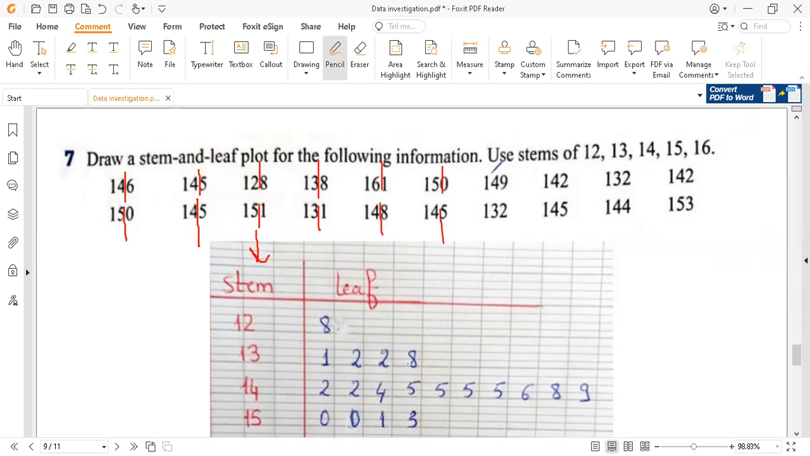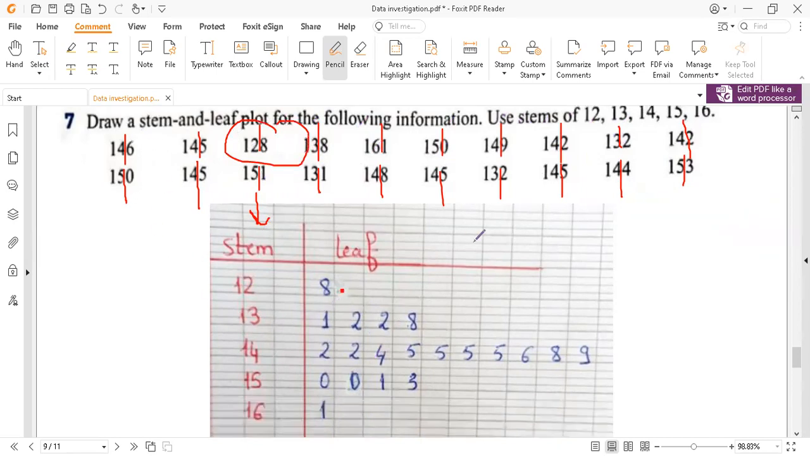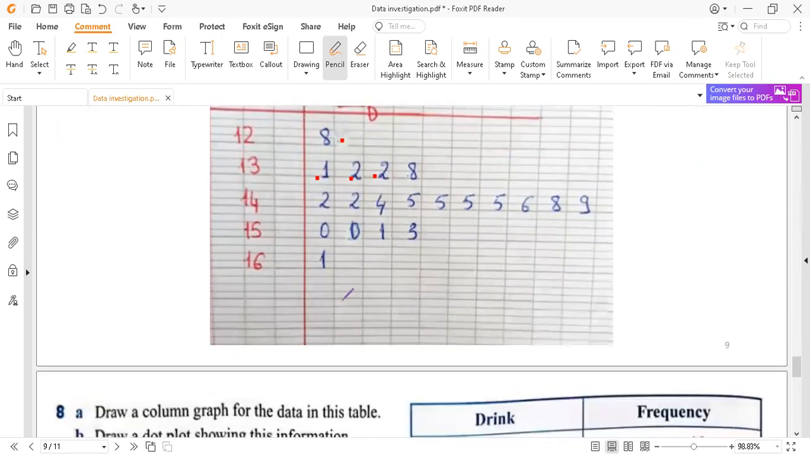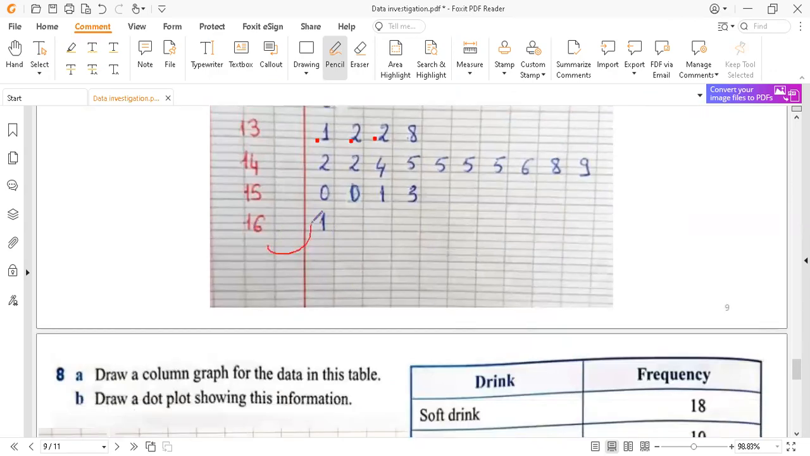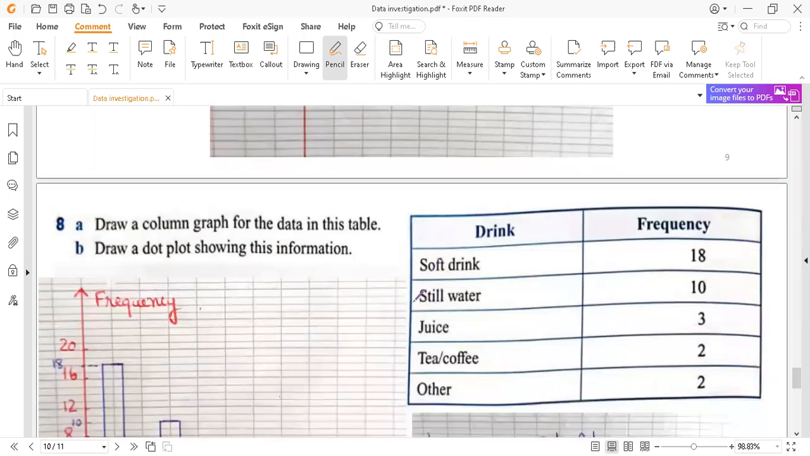Okay, in this way. For example, we search for the 12 here. So for 12, we only have one 12, like here. So normally we put the leaf as an 8. For 13, we have a lot of 13s. We have 131, we have 132, 132, 131, and 132, and 132. So we put 2 twice because 132 is repeated, and so on, to finally obtain 161, the last data that we have.